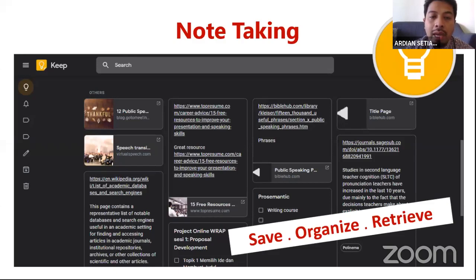And also you can install this on your Android phone. That means you can have Google Keep on your Android phone, and also you can access this online, and the two are synchronized, and that means you can access this from anywhere, and also anytime. You can have information there. You can use this Google Keep for saving, organizing, and retrieving.